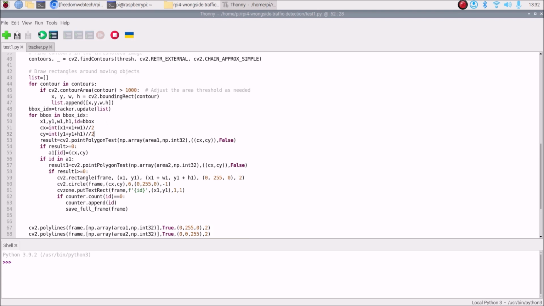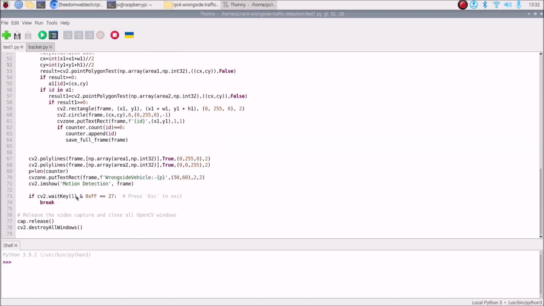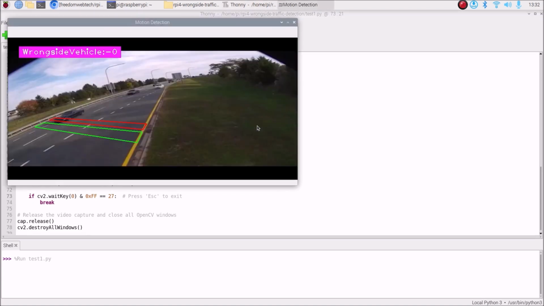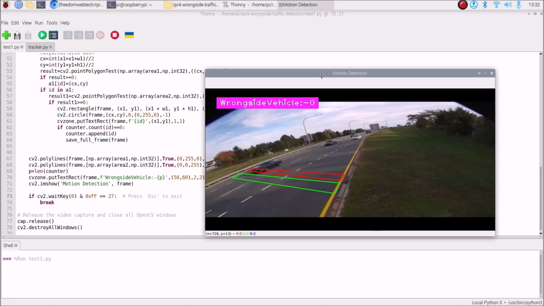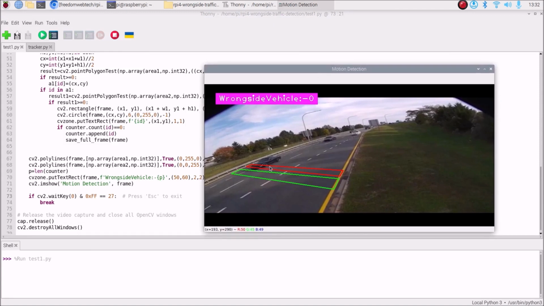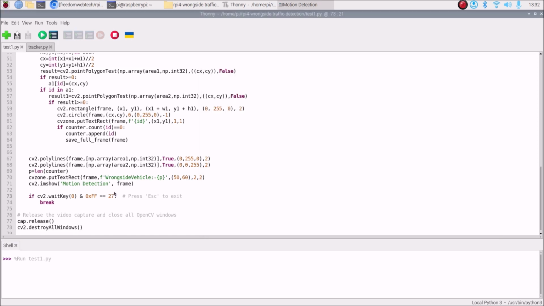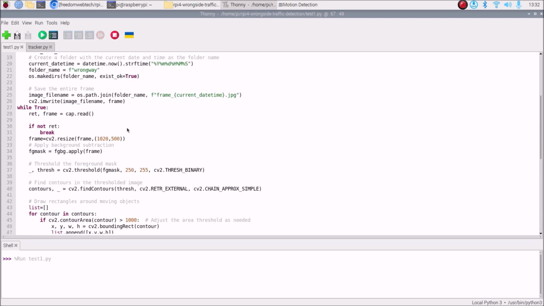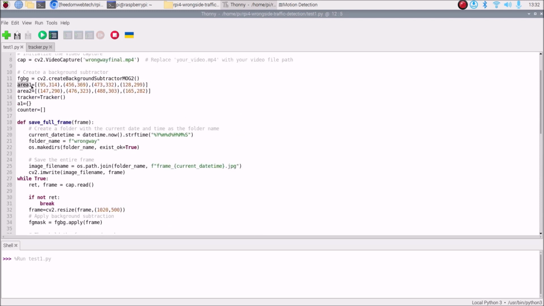Now what I am going to do, simply I will start the code, but let me first freeze our frame. Okay, so I have frozen the frame. So now it will draw polylines. As you can see, this is our scenario. I have drawn here 2 polylines. So this one, the green color, is the first polyline. As you can see, cv2.polylines, frame, np.array area1, np.int32, and these are the coordinates for area 1.